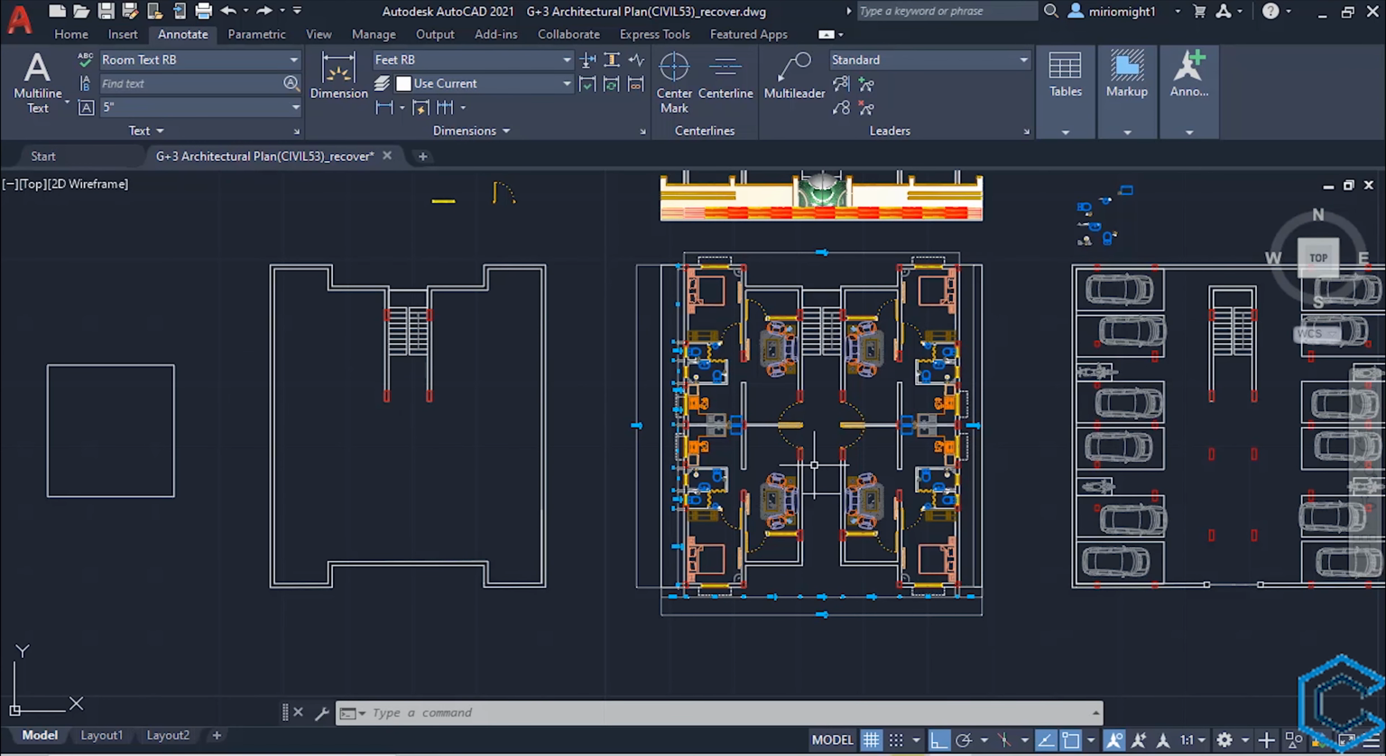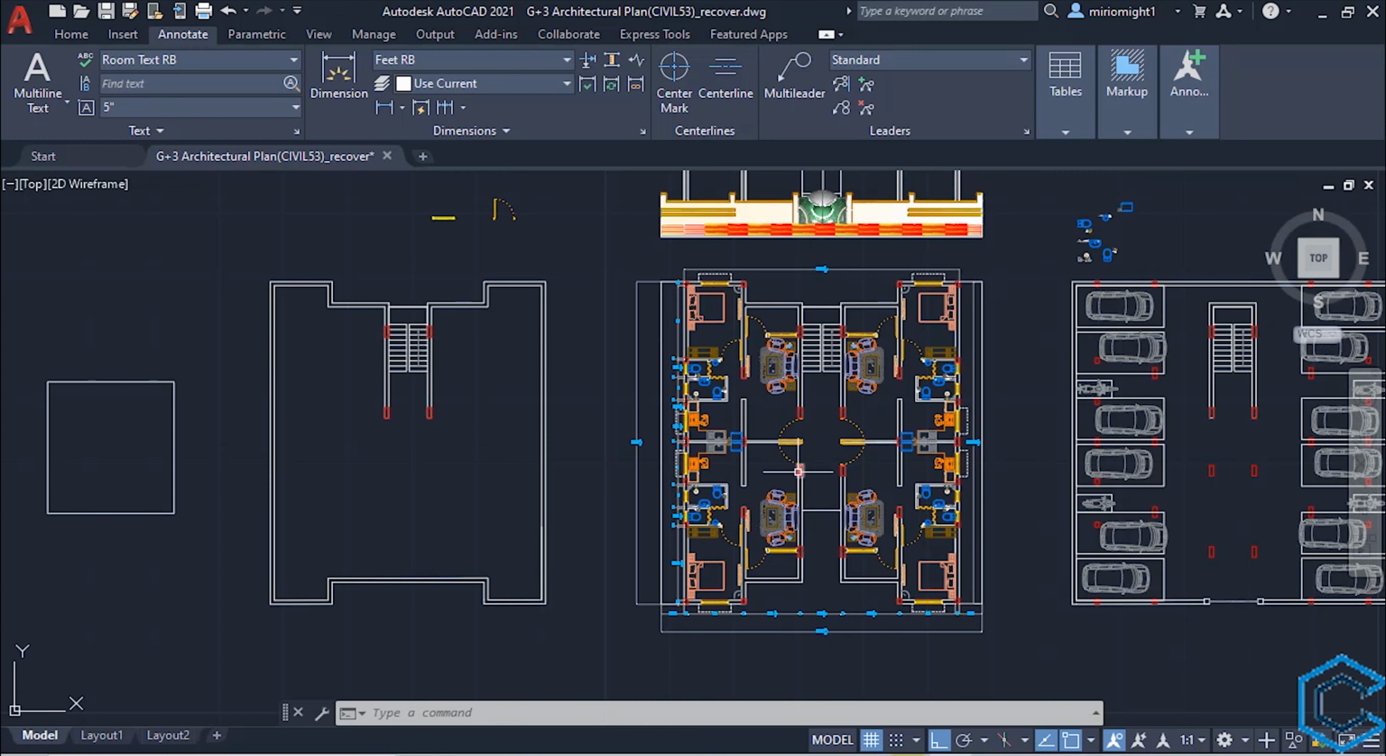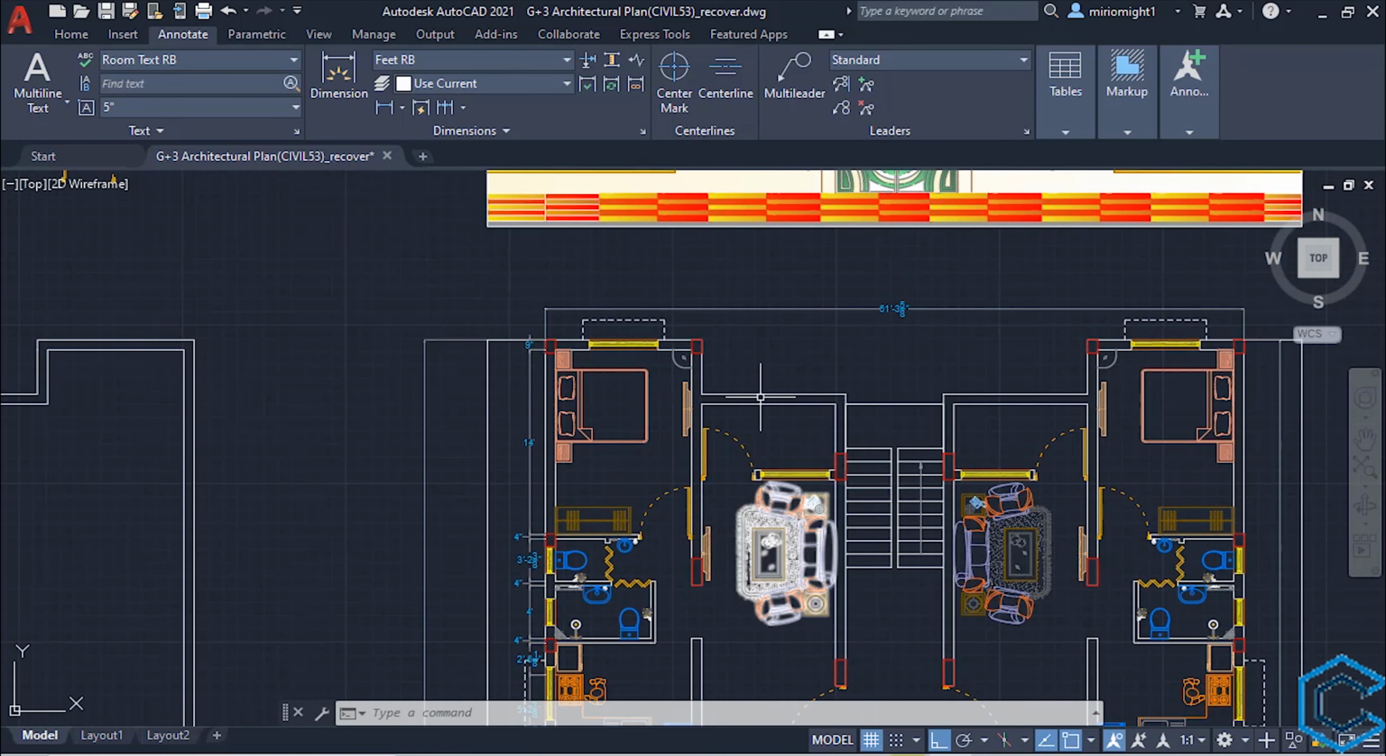The first part of dimensioning has been done. Outside is completed. Let's move inside and mention the room sizes. Change the layer to text layer.